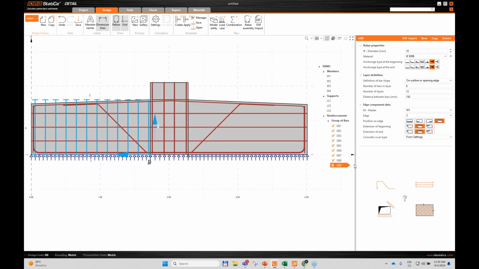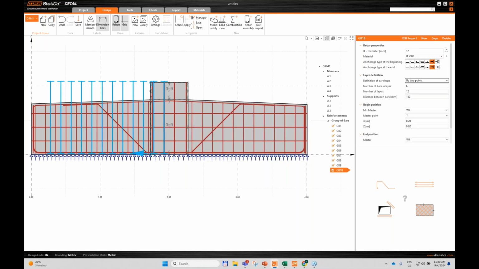So I will copy that on the second part as well, and I don't have to change anything. And finally, the last reinforcement is for the column. Again, stirrups, I will just change the parameters. I will keep the perfect point because I want to have stirrups there. And I will define it by 2 points.